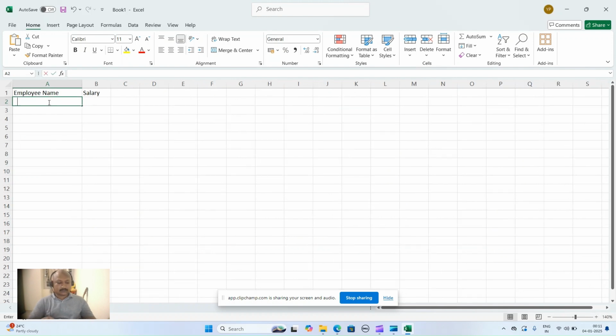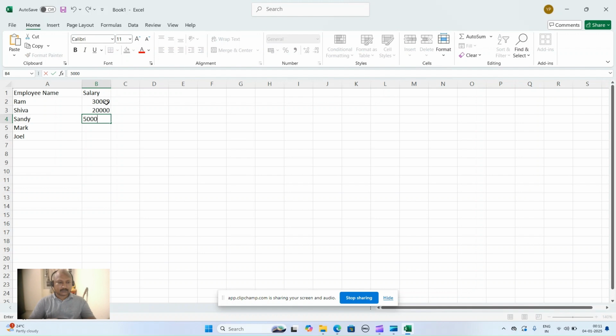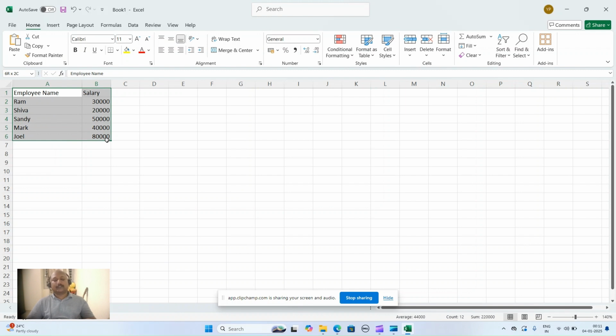Okay, consider Ram is one of the employees, Shiva is one employee, Sandy, Mark, Joel. Ram is getting 30,000 and Shiva is getting 20,000, Sandy is getting 50,000 and Mark is getting 40,000 and Joel is getting 80,000. Okay, consider this is the value in the Excel.